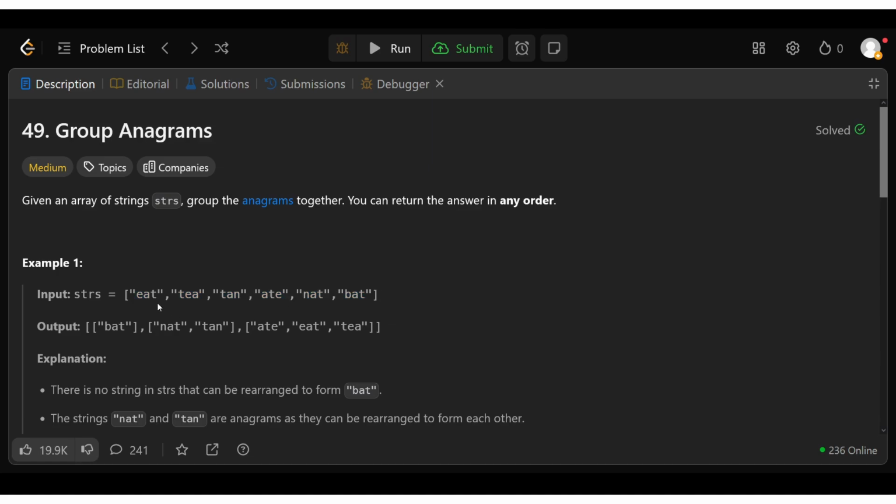And if you notice, there are a bunch of anagrams here, right? So eat is an anagram, tea is an anagram, and ate is an anagram, right? So your goal is to group them together and put them in a vector and return that vector, right? So tan and nat are also anagrams, so you see they are grouped together here, and bat doesn't have any anagram in the input, so it's by itself.